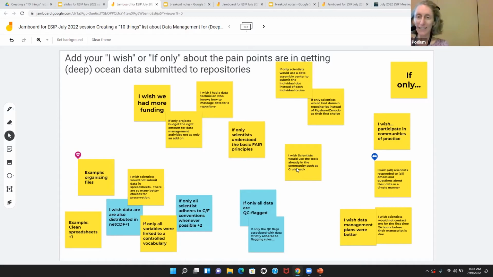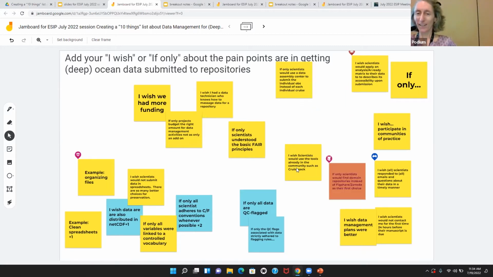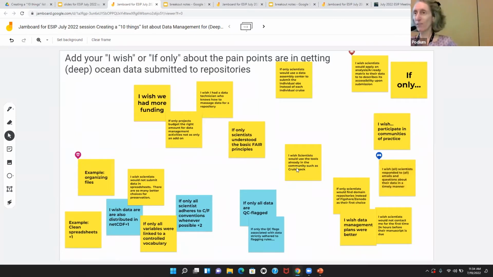If only scientists would find domain repositories instead of Figshare or Zenodo as their first choice. Interestingly, I would associate that with Karen's 24 hours card. Right, but it's not the same. I don't think the solution is the same, but I see those two together because it often happens that you only have 24 hours. What happens? Zenodo.